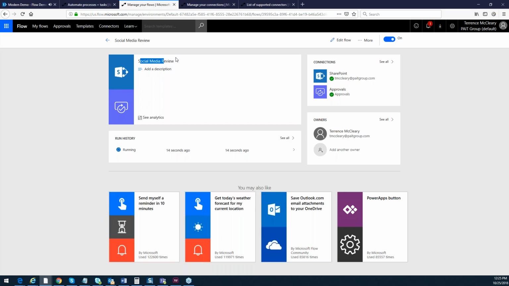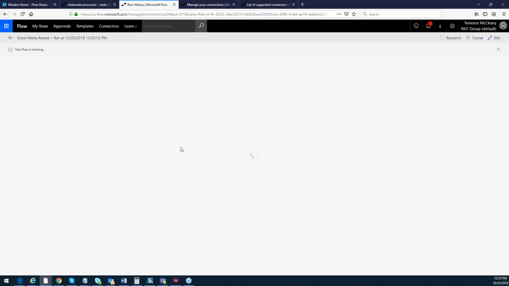So it tells me here's the social media review flow, here's the description, here's the connections that I have, again, to SharePoint and approvals, potentially who's the owner of this flow. I'm the only one right now. And I can see right away that this flow has started, it's running. Okay, 14 seconds ago, and I can click on that, and our flow is very, very short right now, right?